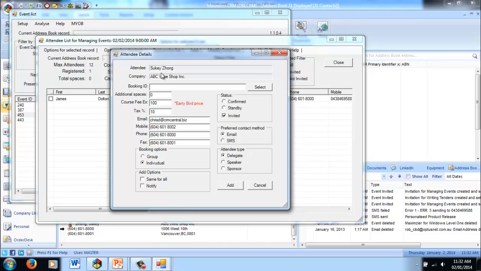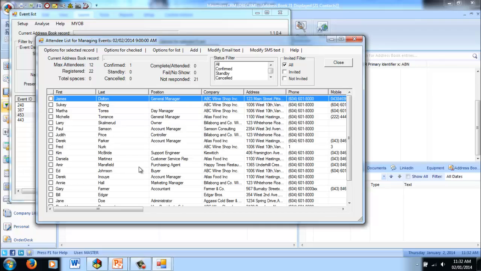So for this process, I'm going to set the booking options to individual because there's no guarantee that these people will actually all book at the same time. And I'm going to say I want these settings applied to all the records in that list, so it doesn't prompt me for each particular record. So if we have a look at our statistics now, we can see that our maximum attendees is 12, which means only 12 can be confirmed. There's 22 registered, even though some of these have not responded. 1 is confirmed, and there's 21 not responded.